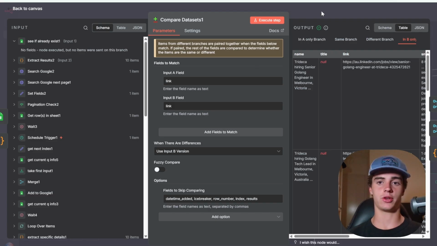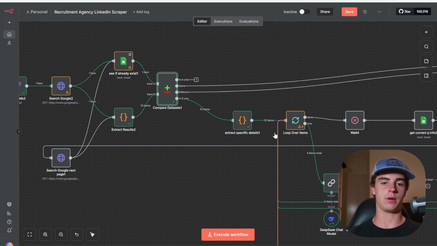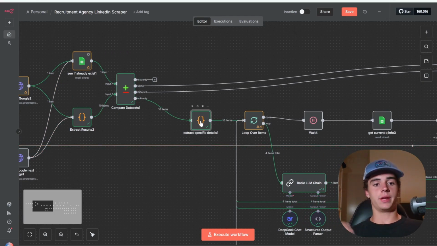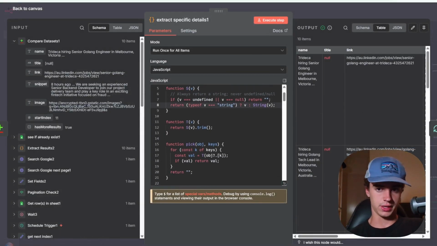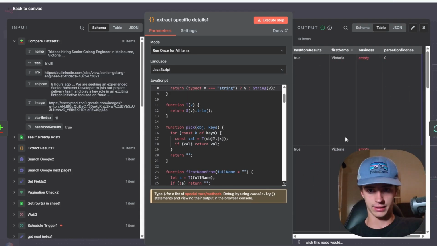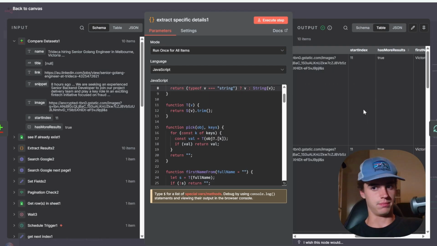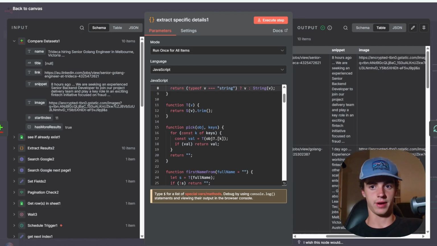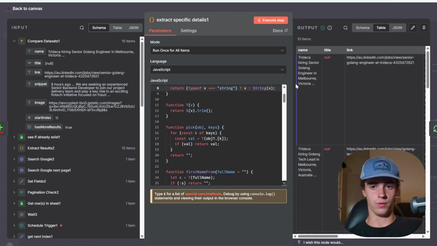This is again just making sure there's no recurring leads, so that you're not getting double ups. Then you want to extract specific details. So this is really important. This is going to get you stuff like first name, business, if it has the business. A lot of the time it doesn't, unfortunately, but we can find that later, so don't worry. It's going to get you like the link, the snippet, all that kind of stuff.